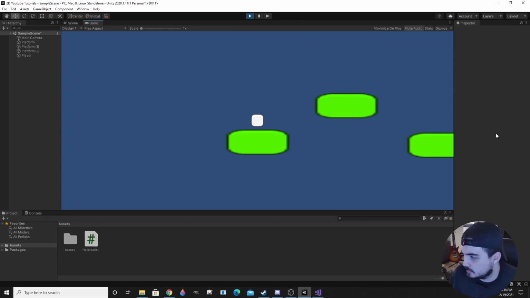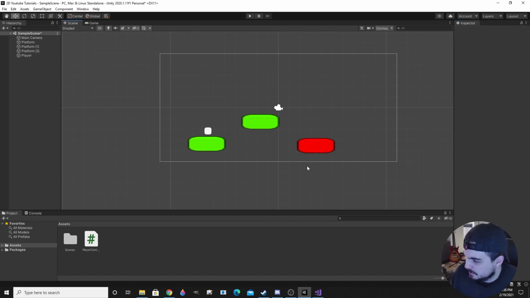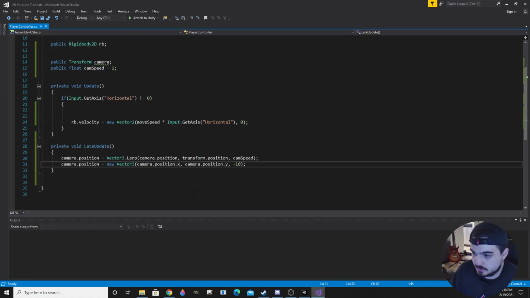Our goal is this last platform at the end here, which I'm just going to quickly make red so we know that it's a goal. There we go. The coding for this is pretty simple. This will probably be one of the shorter videos.